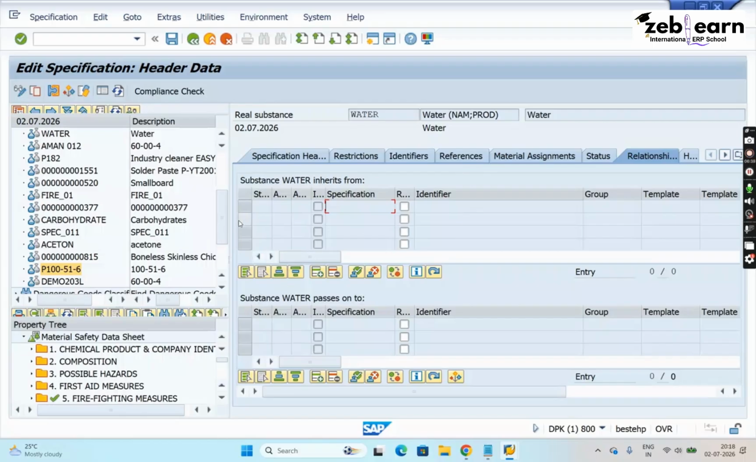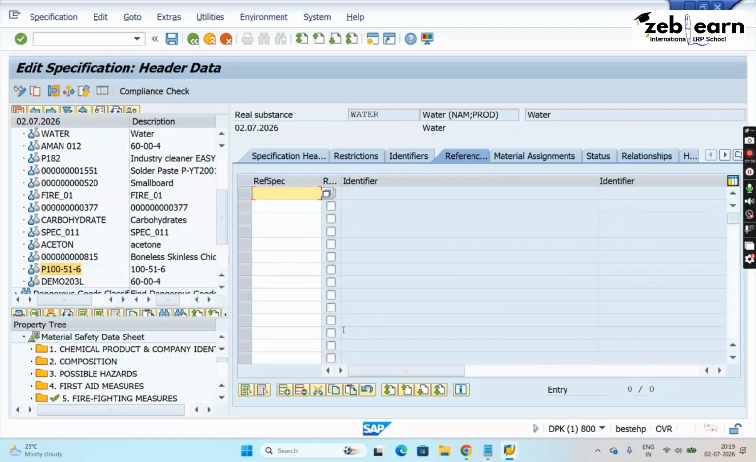Now see here, there are two sections. The first section is where we are going to copy the data from one specification. Here the first part is for copying the data the first time from the first specification. Then below, we also have one more option, called substance passes on to. Why have they given two different sections? In reference we had just one, no? See, in reference we have just one entire table where we can copy from multiple specifications.